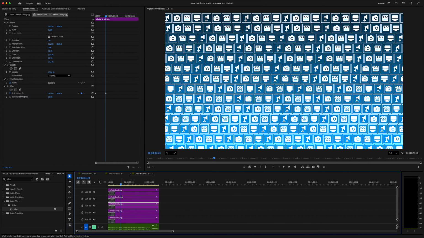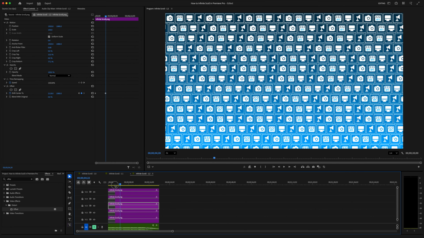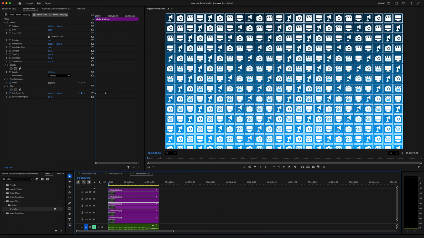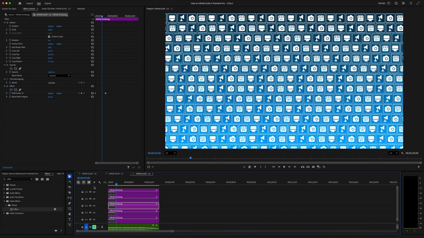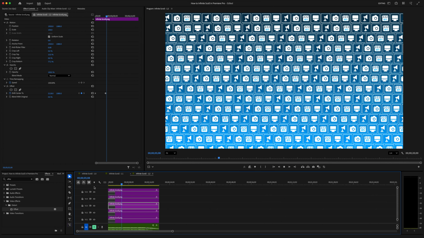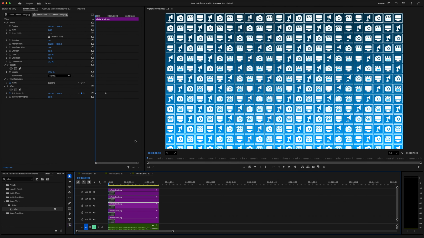So I went through and just kind of haphazardly chose a faster layer, slower layer, faster layer, slower, kind of alternate a little bit. The numbers don't line up, and that's how you get this really neat kind of messy look. Everything's moving at different times, different rates, but it's all moving in one direction, which I think is pretty cool. Friend, that is how you create the infinite scroll inside of Adobe Premiere Pro.